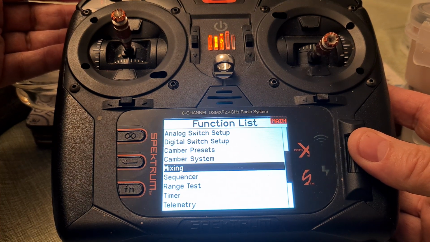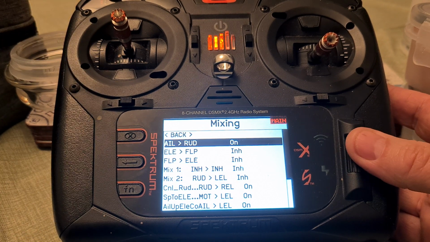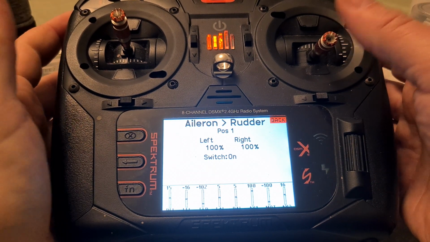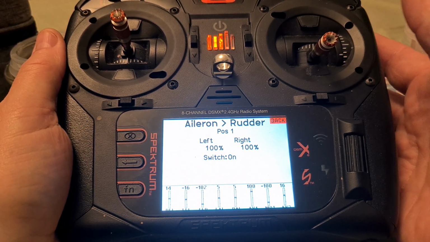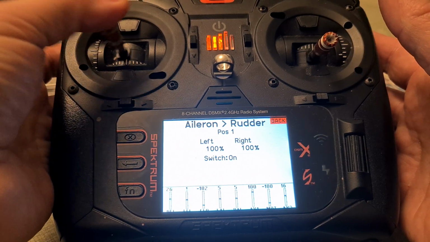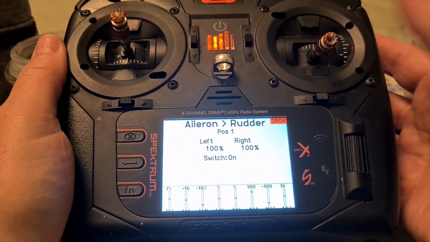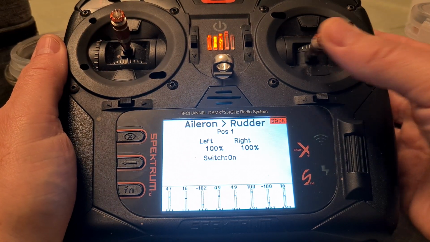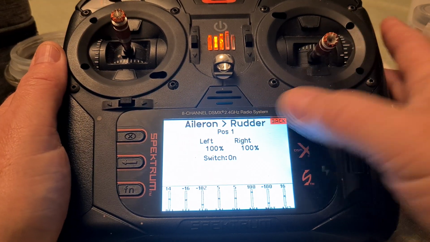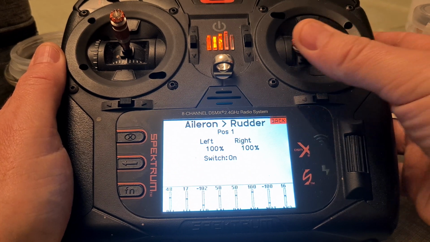Now this is in the main bit, mixing. So I have aileron to rudder. So as you probably guessed, I'm mode 1. So it will be configured really for rudder and elevator, but I like to push the aileron over onto the rudder. So this is the aileron to rudder, and I've got the full movement there.